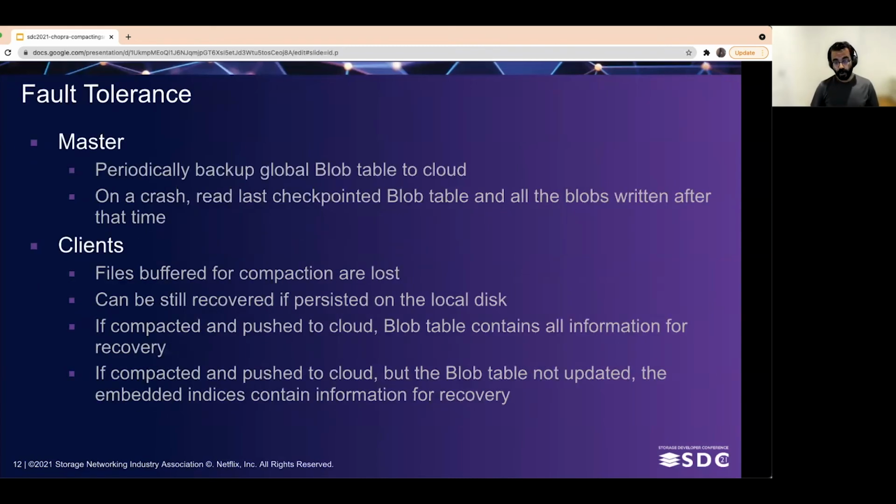A lot of things can go wrong in such a system. The entire blob table may disappear because the system that was hosting it, that is the master, went down. Or one of the clients that are performing the compaction can go down. The way we solve it is we periodically back up the global blob table to cloud. On a crash, the last checkpointed blob table is read, and all the blobs that were written after that point in time are read, and we recreate the world.